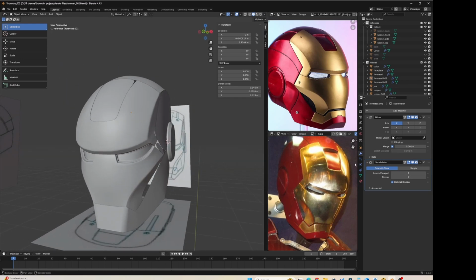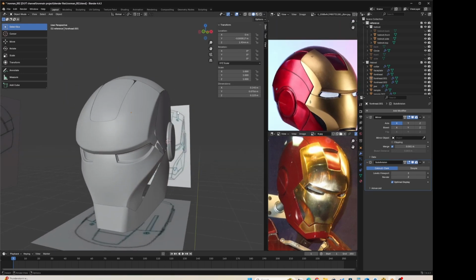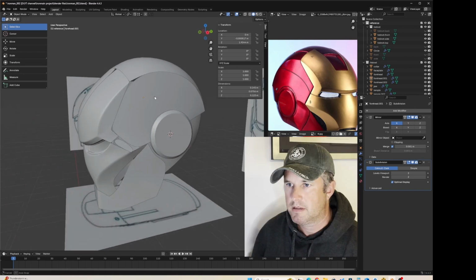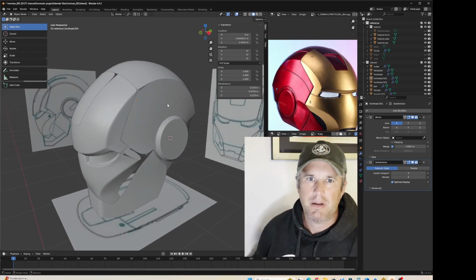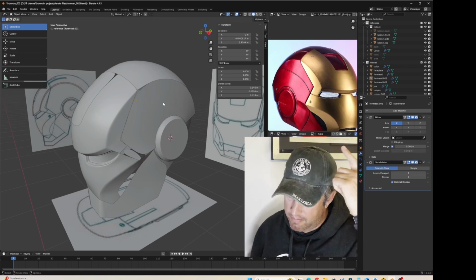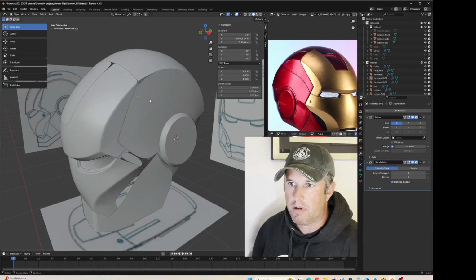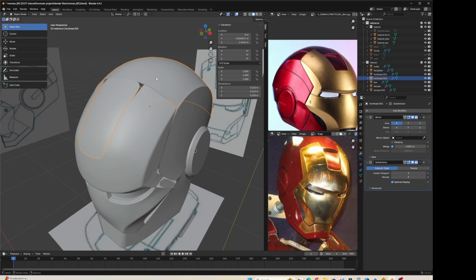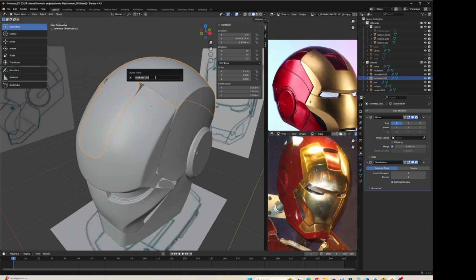So let's work a little bit on this bit here. So we'll call it, let's call this bit the, I don't know, top of the skull bit. So we've got this and this, they're going to have to join together. So Control J, has that worked? Yeah. And we'll call it, I don't know, skull cap.